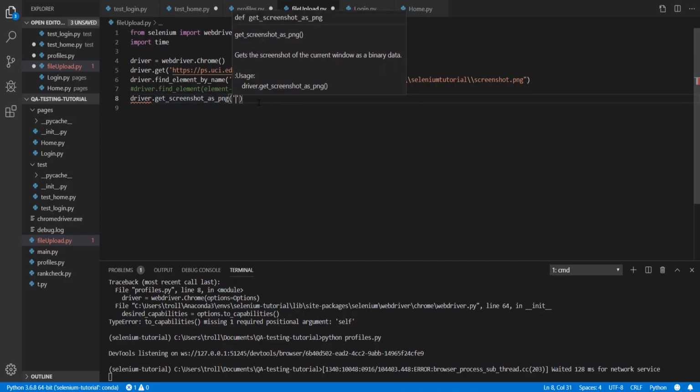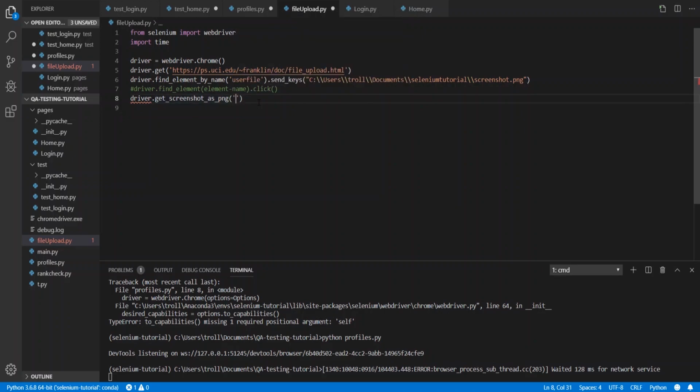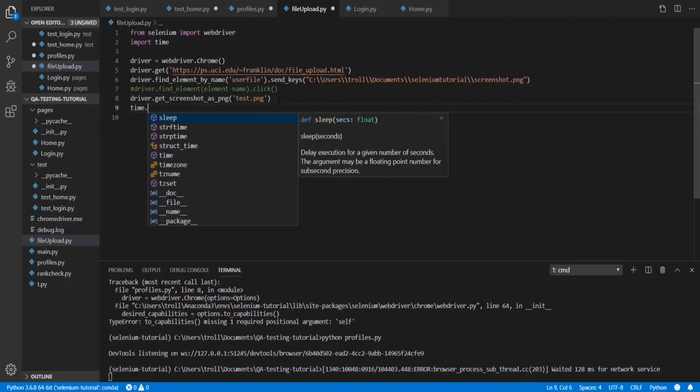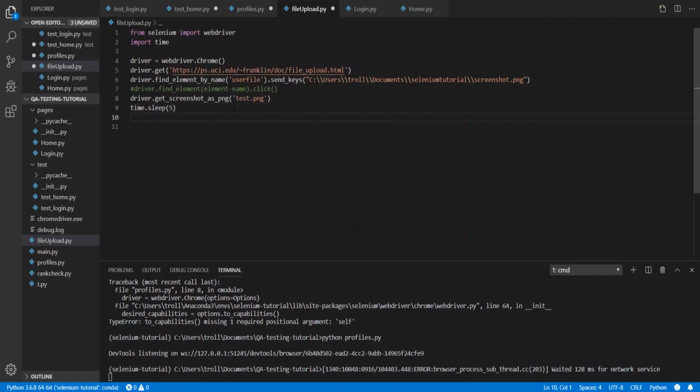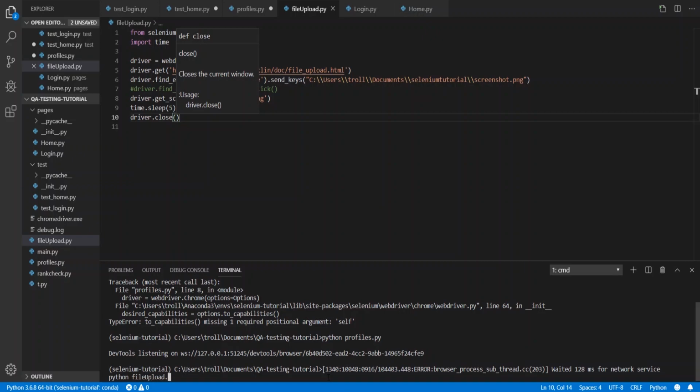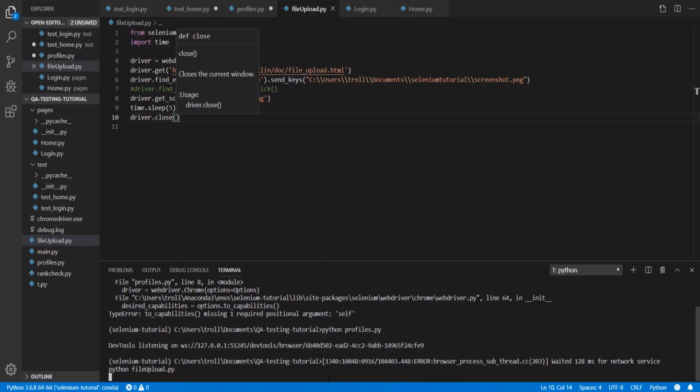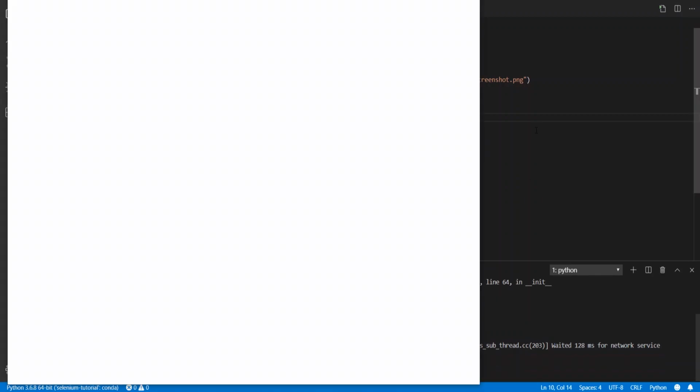Driver.getScreenshot as PNG, and then you can name this whatever you want. So I'm just going to call it test.png, and we'll also just do a sleep here. Do that for 5 seconds, and then we'll close our browser. So if we run this, hopefully everything works. We're going to Python file upload.py, and we'll run this thing and see what happens.